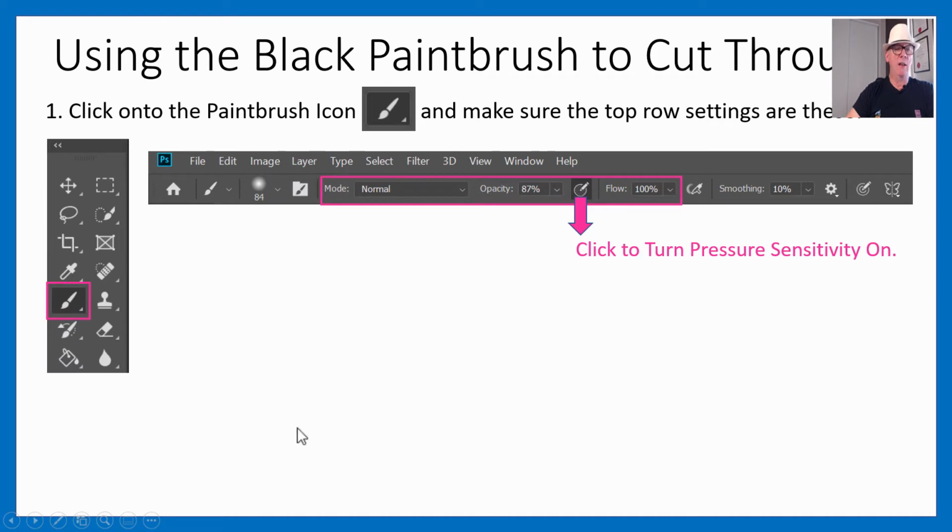Okay, so now we click on the paintbrush tool. This tool here next to the rubber stamp. You need to be on the paintbrush, with a soft round brush. We've made size 84, normal mode, opacity not full strength, we've made it 87%, and click this one to have your pressure sensitive on. We want 100% flow and smoothing only at 10%. So they're kind of your settings.